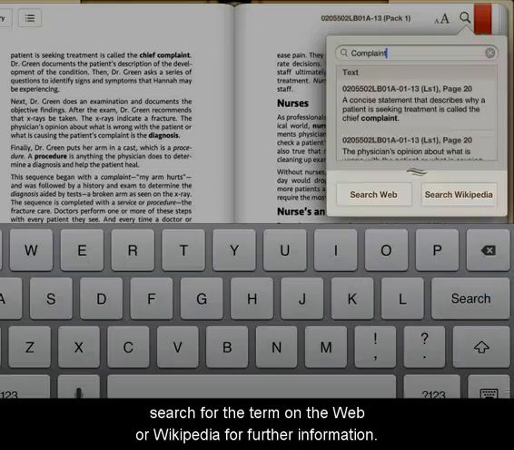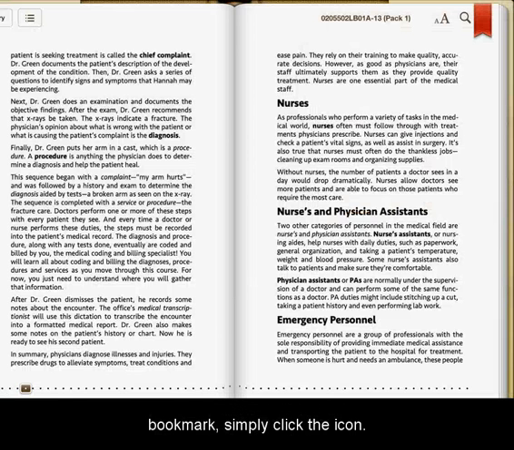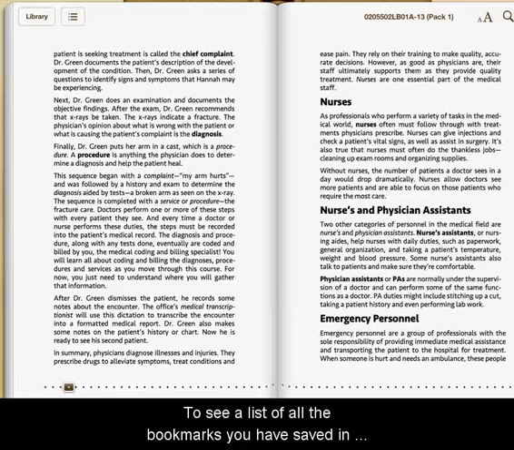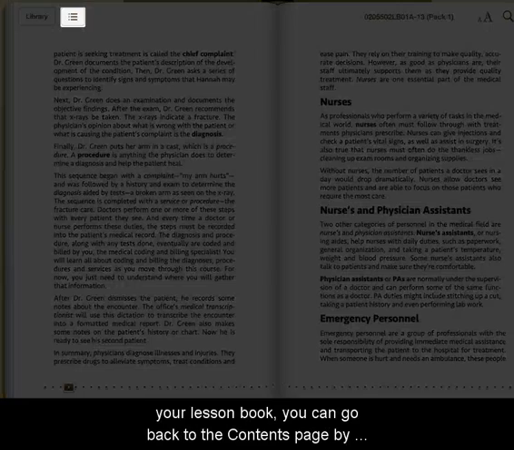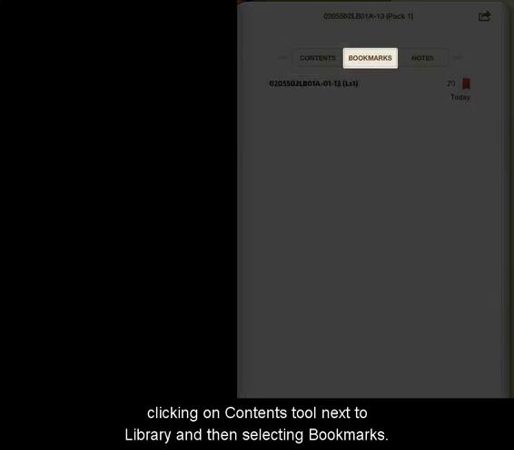The last feature available in the upper right of your lesson book is the bookmark tool. To add or remove a bookmark, simply click the icon. To see a list of all the bookmarks you have saved in your lesson book, you can go back to the Contents page by clicking on the Contents tool next to Library and then selecting Bookmarks.